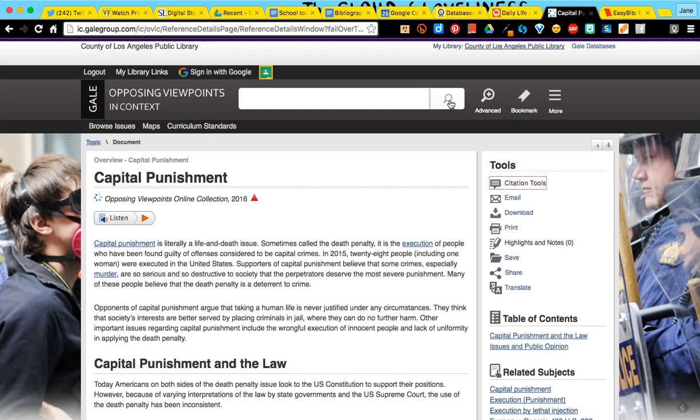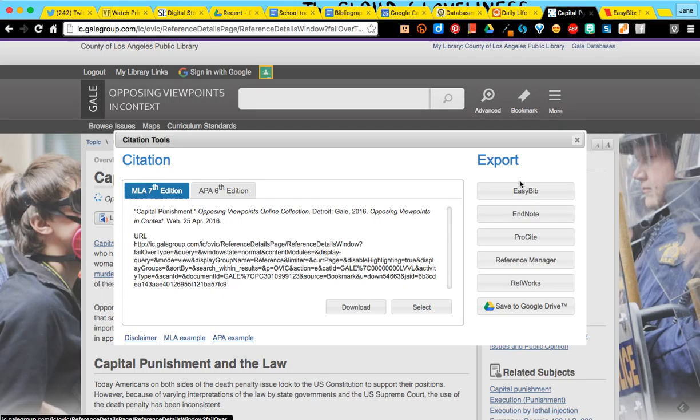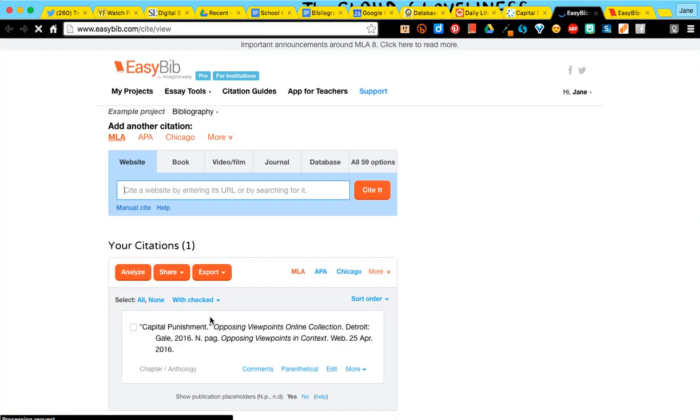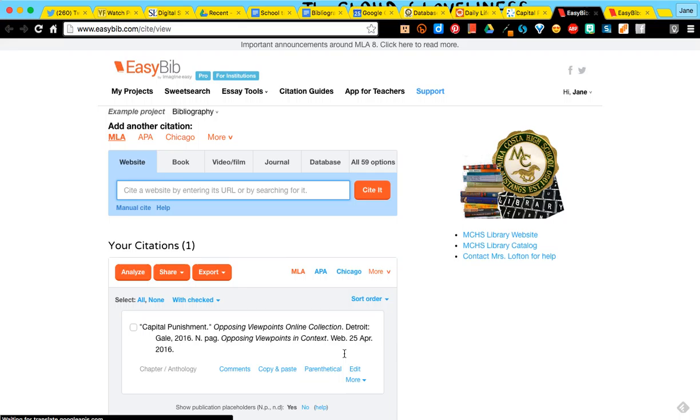Right now, for example, I'm in Opposing Viewpoints from Gale. And I have this article that I want to cite. Over here on the right, you'll see Citation Tools. I'm going to click on Citation Tools, and one of the options is EasyBib. And there, it put the citation right in there for me.